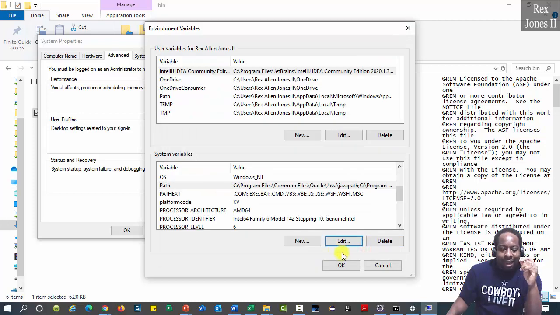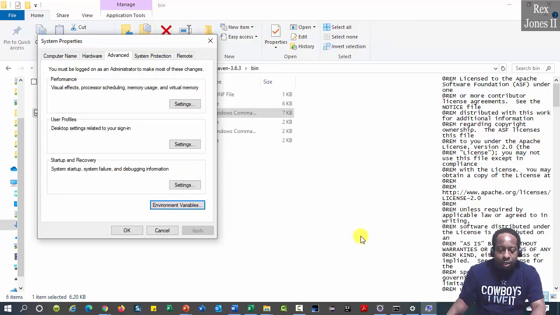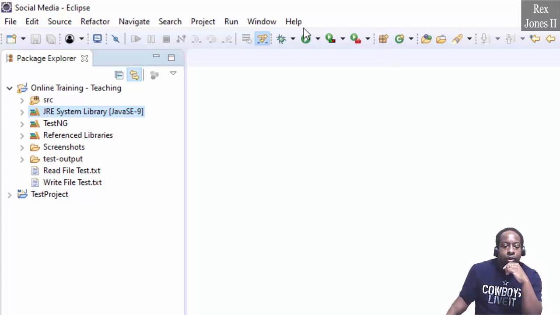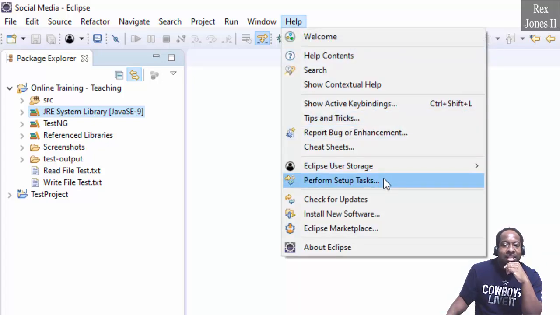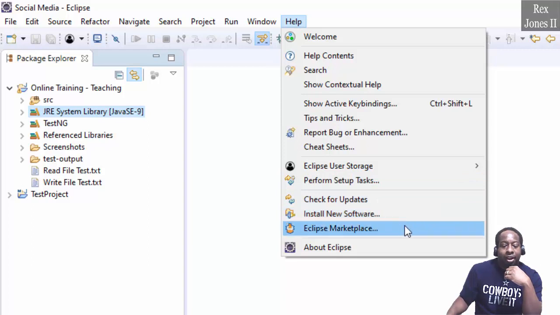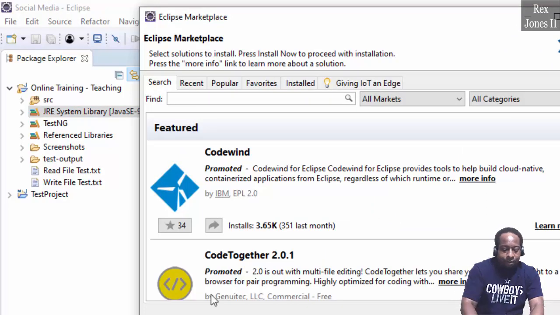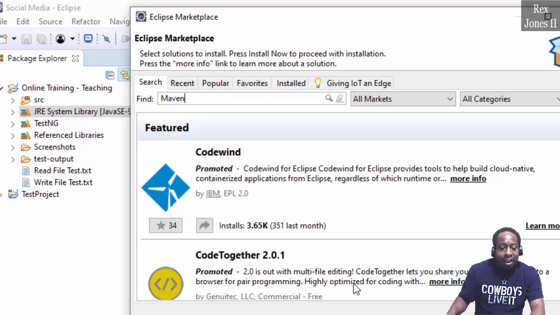Now, let's add the Maven plugin to Eclipse. Go to Eclipse, and depending on your Eclipse version, the Maven plugin is already available in your IDE. If not available, then go to Help, and we can install the plugin from Install New Software or Eclipse Marketplace. In Eclipse Marketplace, type Maven, hit Enter, or go.